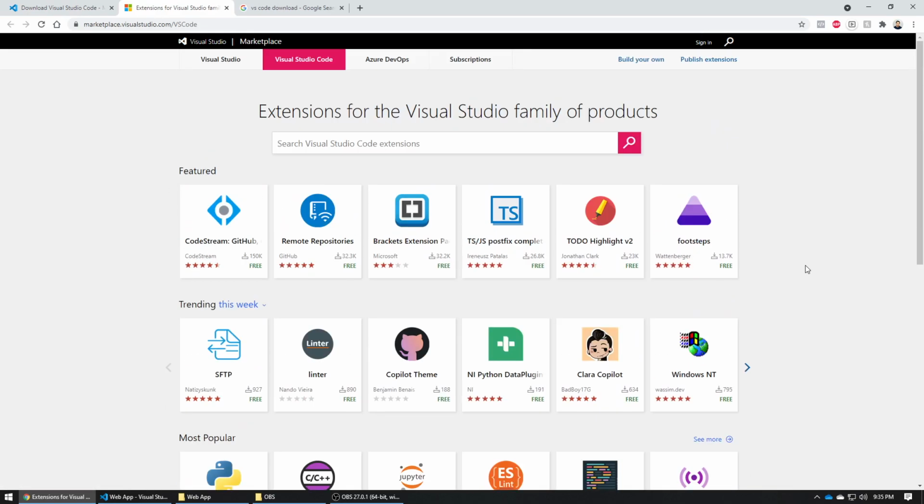And if you are like, hey, why do I really need this Visual Studio? I'm happy with my Sublime, I'm happy with my Atom, I'm happy with my Brackets, or whatever text editor you're using. If you're happy with it, don't worry about it. Just skip this video and move on to the next one.